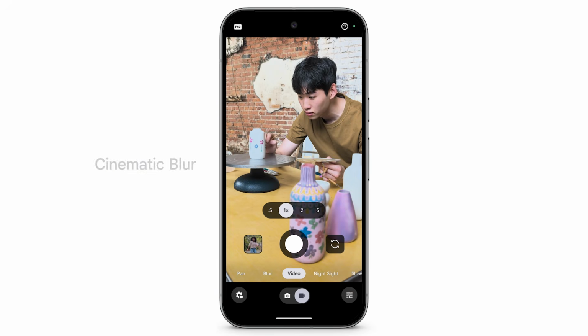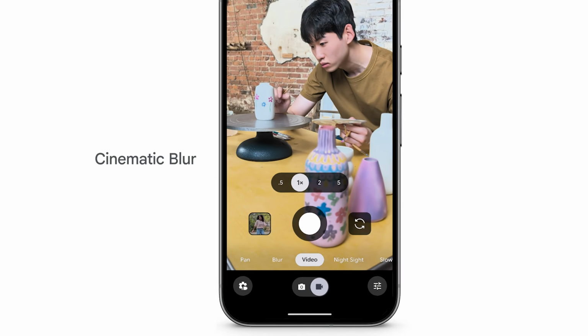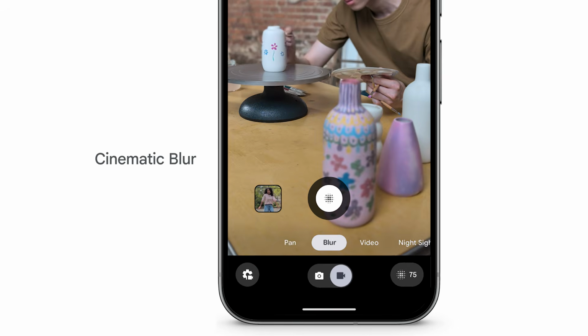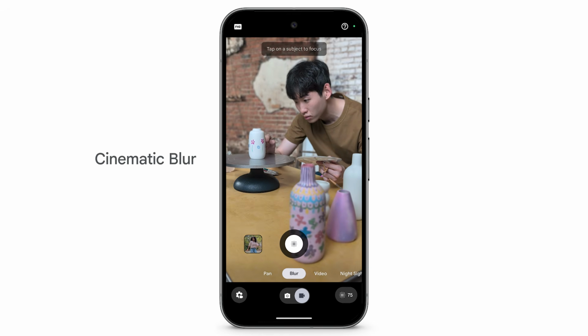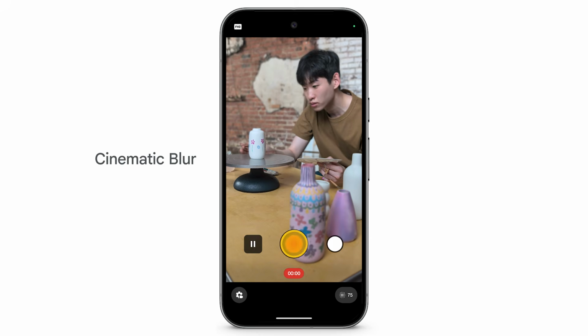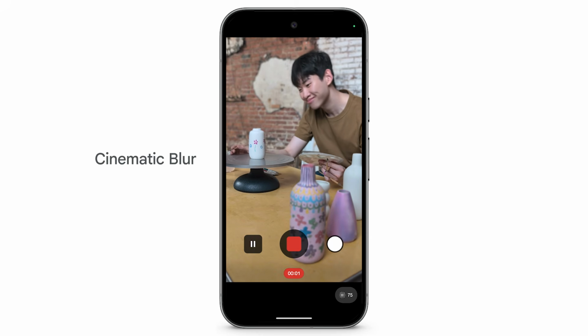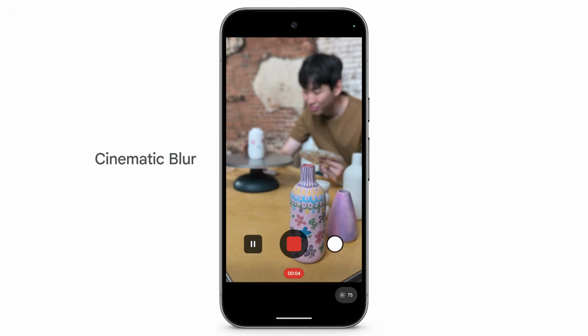To take cinematic videos with blurred backgrounds, select Cinematic Blur. To set your focus, tap your subject. To change what's in focus, tap on something else in the viewfinder.